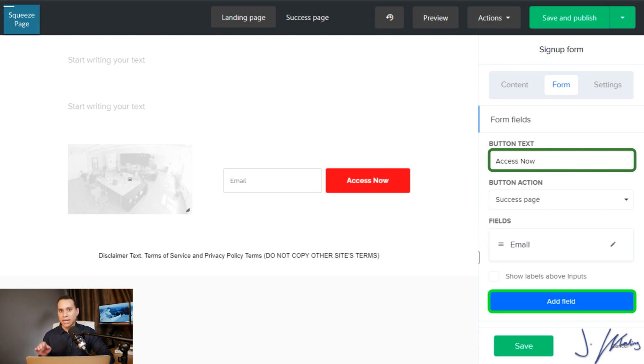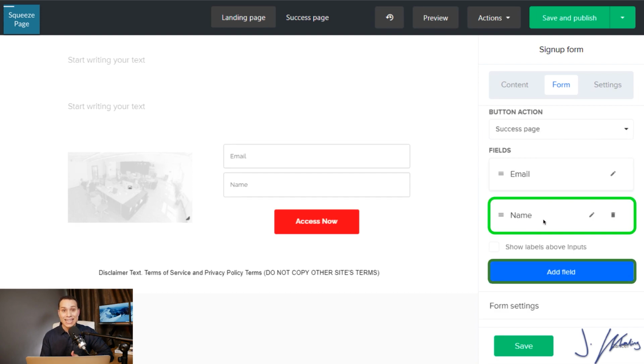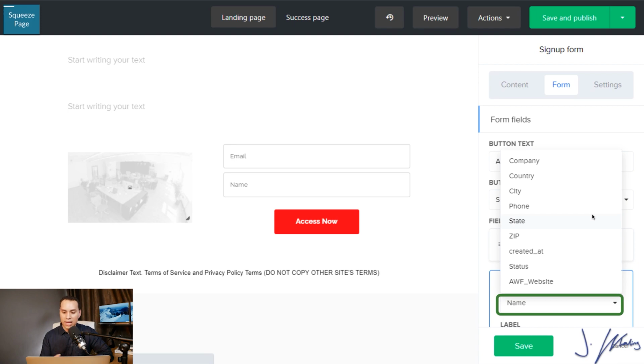Now, I really don't like how it's on one line, and really the only way to make sure that they stack is by adding another field. So here I'm going to come down, click on add another field, and you'll see that name automatically pops up. Now, if you want to collect other information, you can actually click the pencil icon, and then you're going to have a nice list of information you can collect. I highly recommend name, email is the absolute max you need. Most of the time you can just ask for the email because the more you ask for, the lower your conversions will ultimately be.